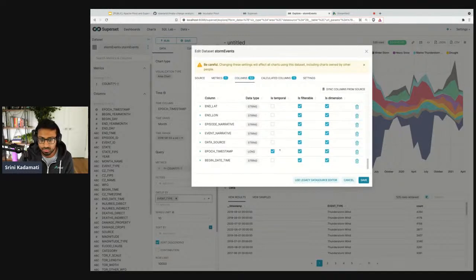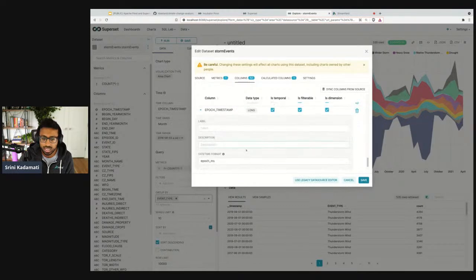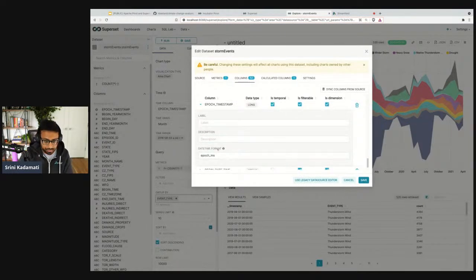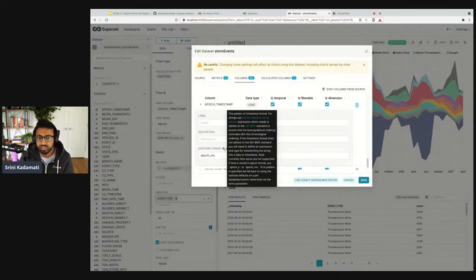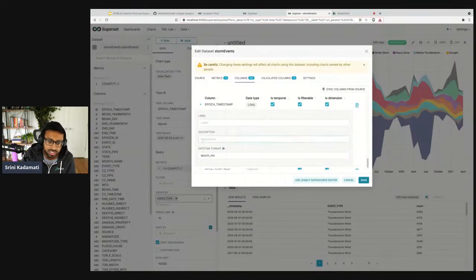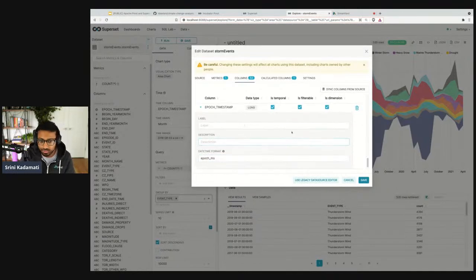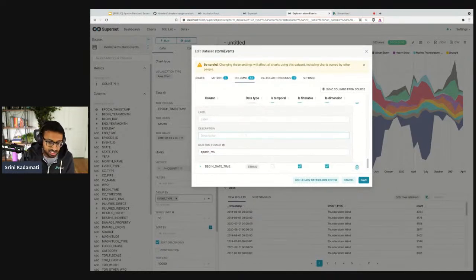You can see every column, and the only thing I had to do was add a timestamp datetime format. Out of the box, Superset tries to infer the datetime format if you click is temporal, but it doesn't always get it right. So if you use the ISO 8601 standard, you can put in that string. And this format should look a little bit familiar. This is actually pandas under the hood.